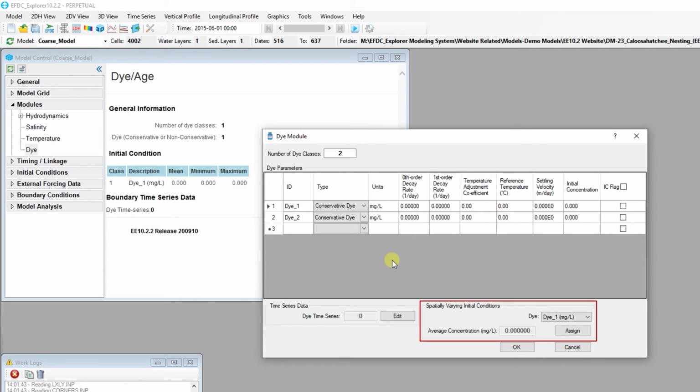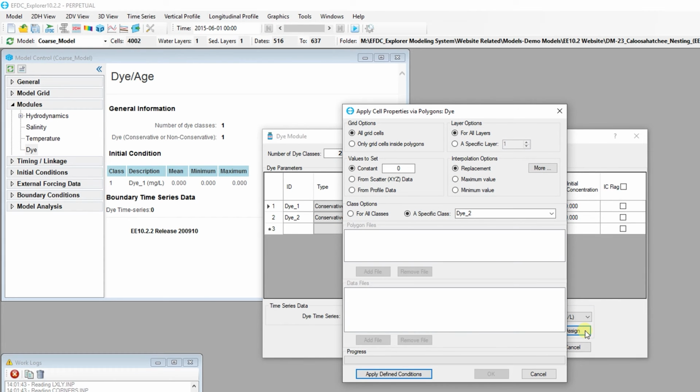Setup of spatially varying initial conditions requires the user to first select the desired dye class from the drop-down menu. Once that is done, click the Assign button to open the Apply Cell Properties via Polygon dialog for dye. As with the setting of initial conditions for salinity and temperature, users can set cell properties for all cells in the domain or for a subset based on a polygon.